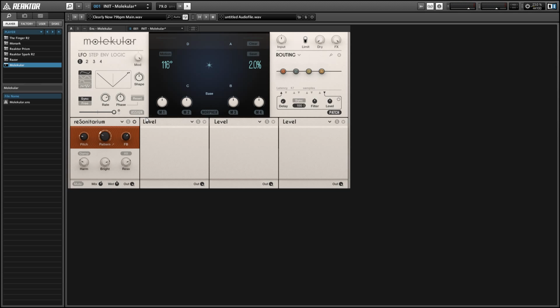Alright, so next let's check out the modulation system, not to be confused with the morphing system that we just looked at. The modulation system is a series of LFOs, step sequencers and envelopes that you can find in the upper left-hand corner here. So we have 4 LFOs, 4 step sequencers, 3 envelopes, and an envelope follower.